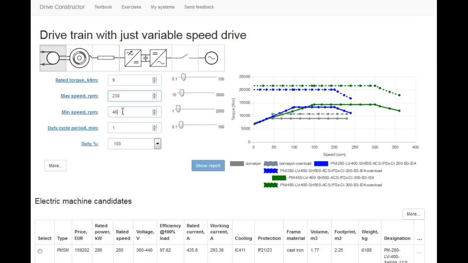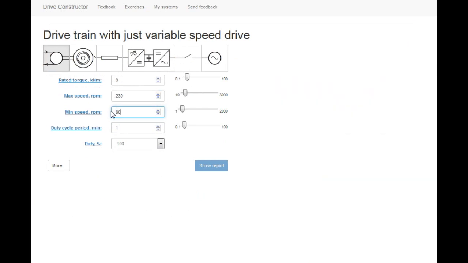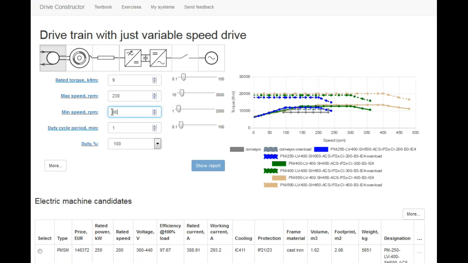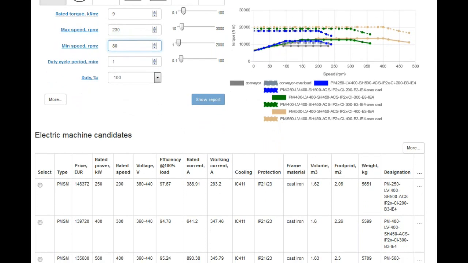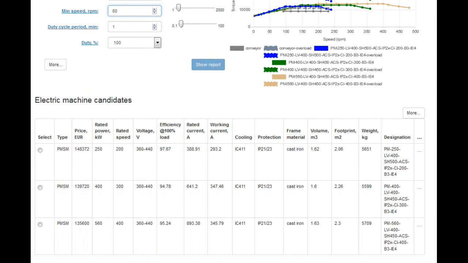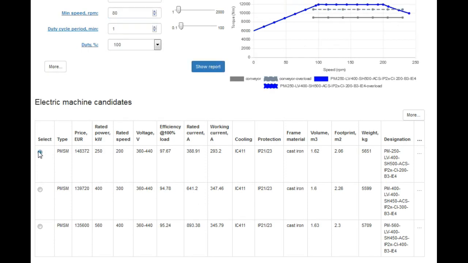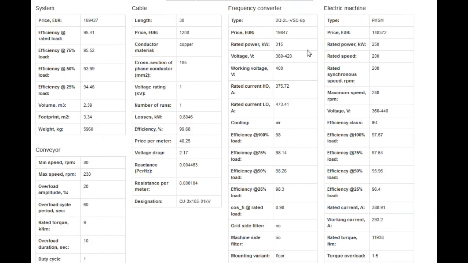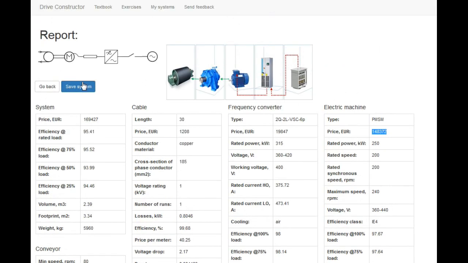First we set up maximum speed, then minimum speed, as you can see. And of course the system immediately offers us several suitable variants. You can see there are 3 PMSM motors with quite similar weight, and you can see that the rated power is different and rated speed is different in all the cases. We choose the first one because converter current would be the lowest there. And we can see the price, for example, and other parameters of the electric machine.